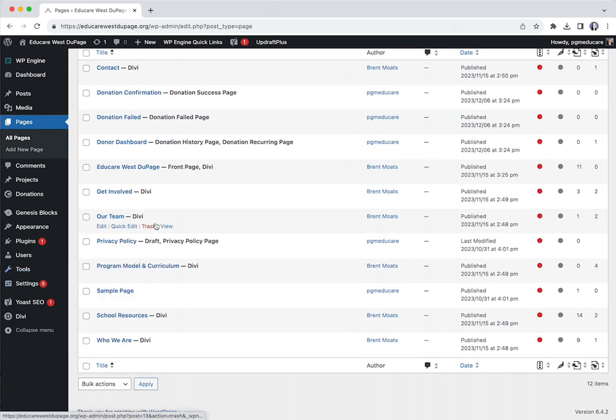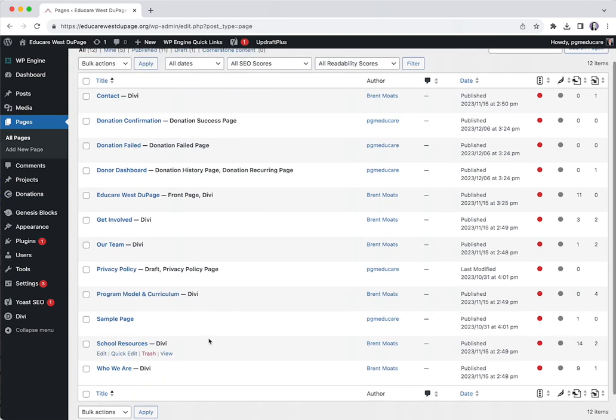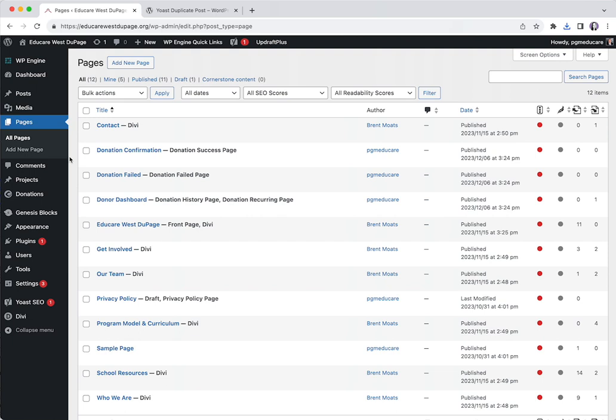You can see the 7 that we've designed for you, which includes our homepage. And you can also see some of these little donation pages. If they have the word donation in the gray right here, then that means that they were pre-populated from your GiveWP plugin. So Educare West DuPage is your homepage. That's why it says front page right there.